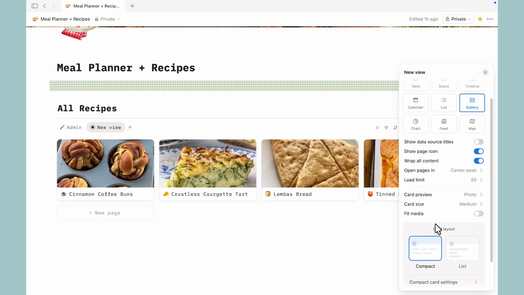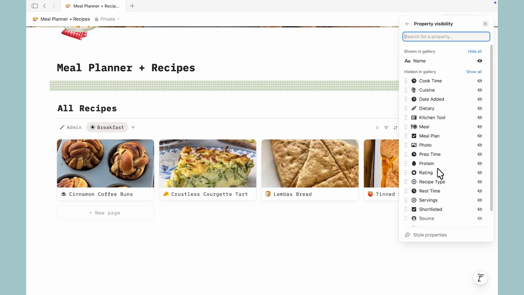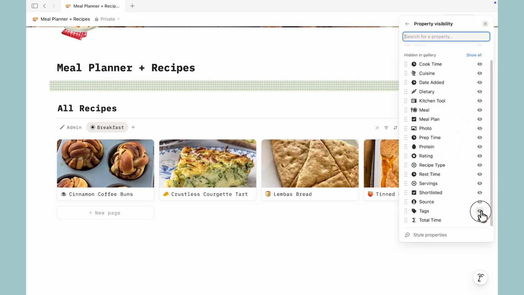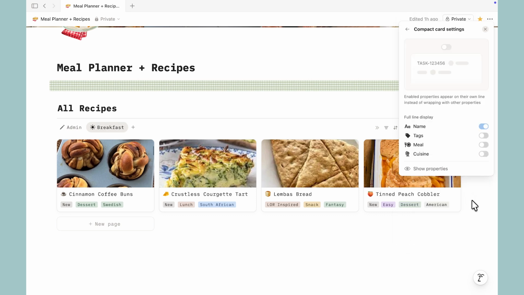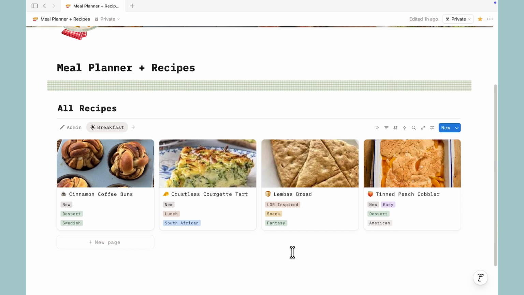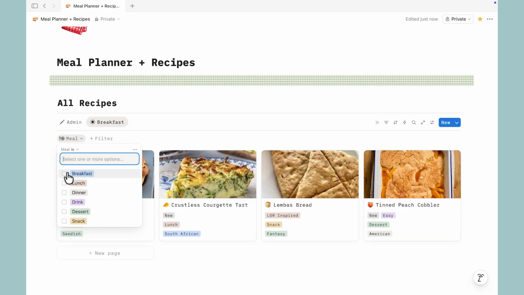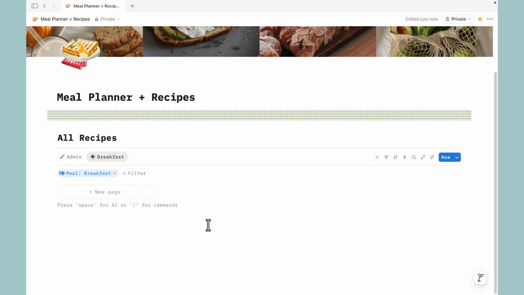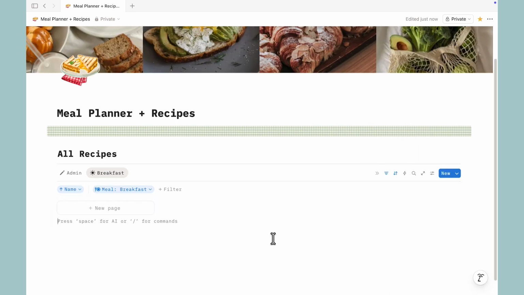Go ahead and select the compact layout so your properties appear neatly on their own line. Then go ahead and choose which properties to make visible. I like to show the tag, meal and cuisine type for each recipe. This way I can quickly see key information without opening the recipe. Now go ahead and filter this view to only show the breakfast recipes. You can also sort the recipes alphabetically by name, so it's easier to find what you're looking for.